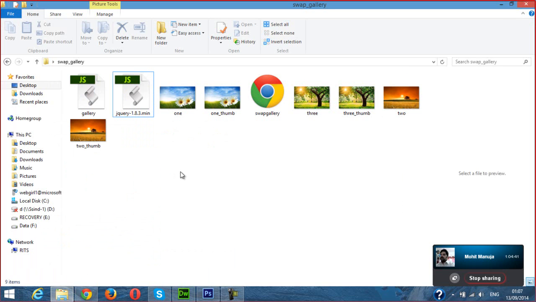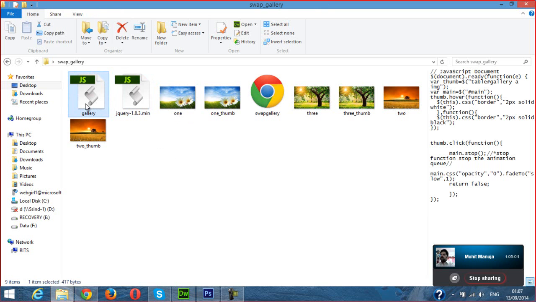Okay, so as you can notice, we have 2 JavaScript files. One is not really the latest jQuery library, but version 1.8.3. But you can of course use the latest version of jQuery from jQuery.com. Then we have a gallery.js file on the left.